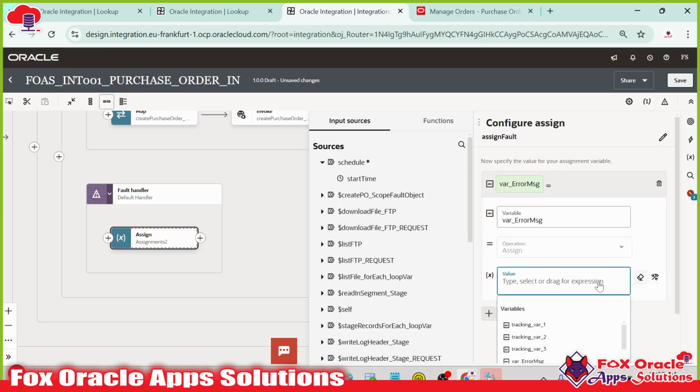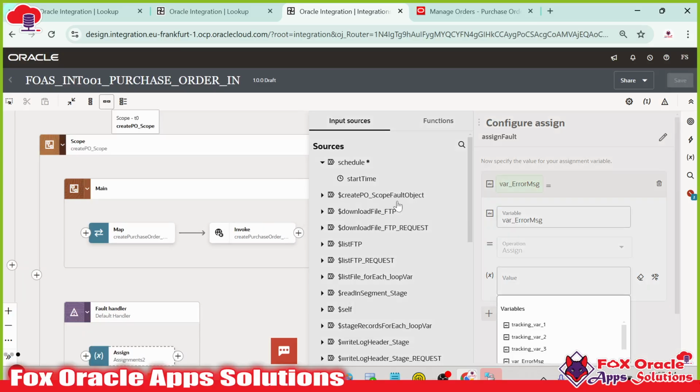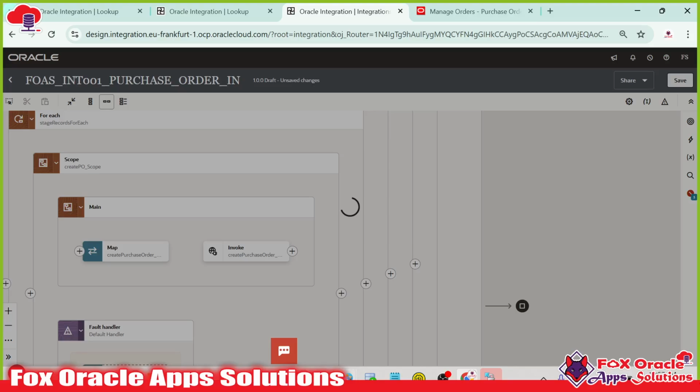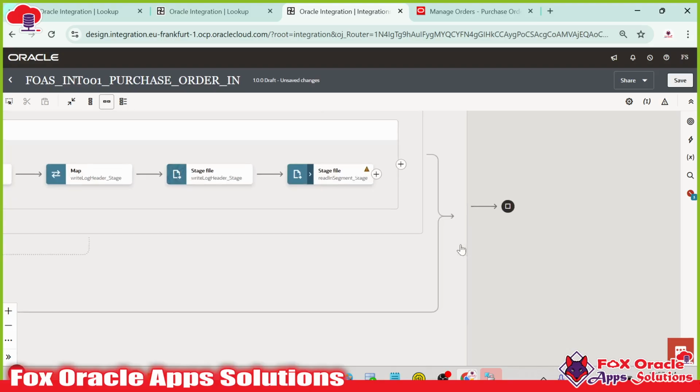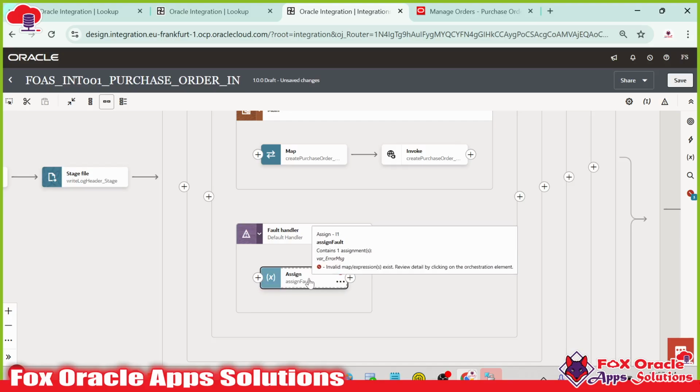So from where will we get the error message? This is the default fault. That's why we have the fault object. You can see create PO scope, and for this scope only we have the fault, right? You can see create PO scope having the fault. So you can see this is the fault object. Just expand this fault object. It got stuck here. Let me see. So again, go here. Let me edit.